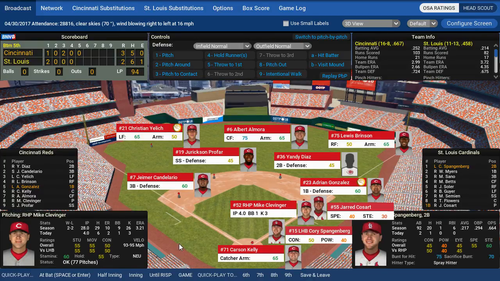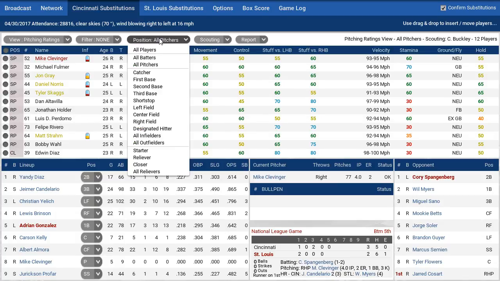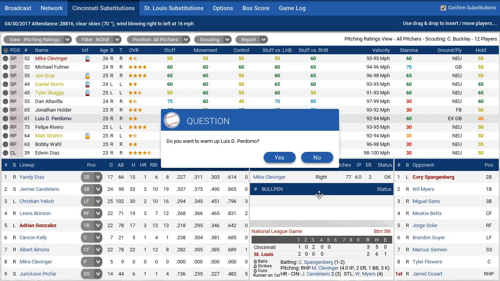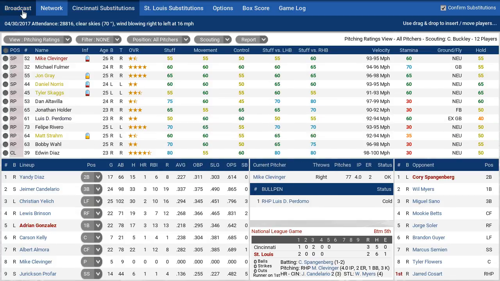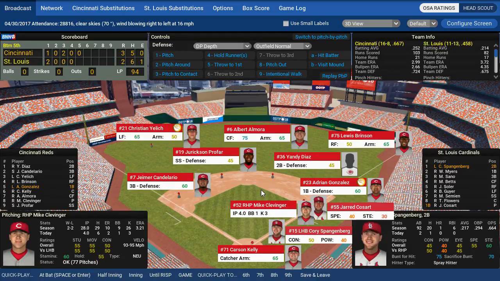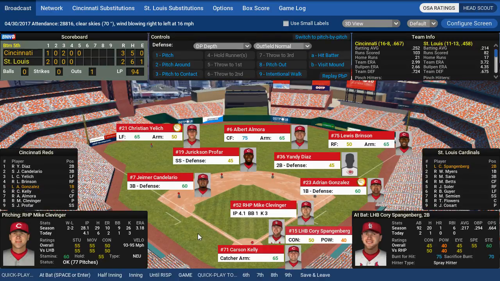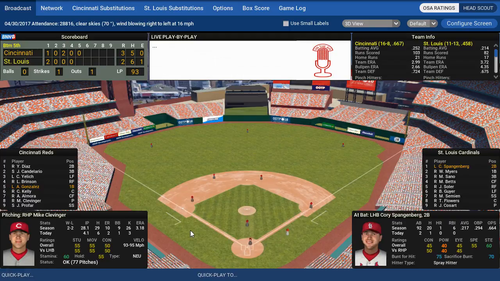Let's see, Cozart at first. Spangenberg up. Play DP depth. We'll get Perdomo up again. All right. Throw to first. See if we can catch. Oh, we got him. We picked him off. All right. Spray hitter. Let's see, I'm at DP depth. I can go ahead and play infield normal. We'll pitch to him. Oh, you just bunt?